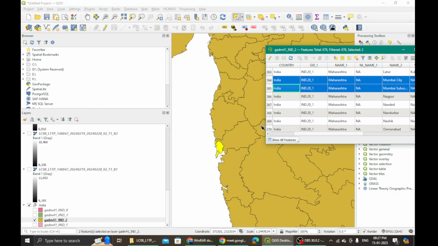Let me select both of them. Okay, I have selected both of them. Correct, Mayura? Right? Both Mumbai city and Mumbai suburban area. Yes, yes. Both I have selected.